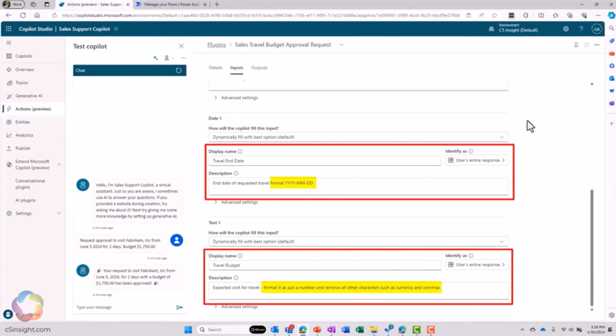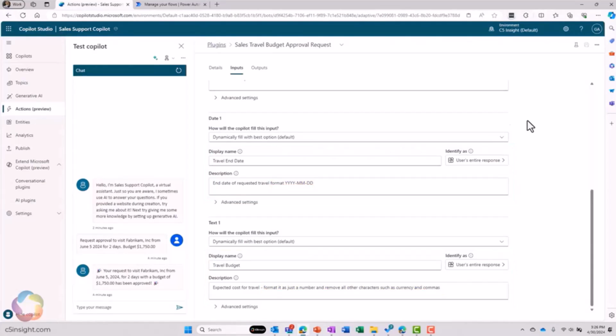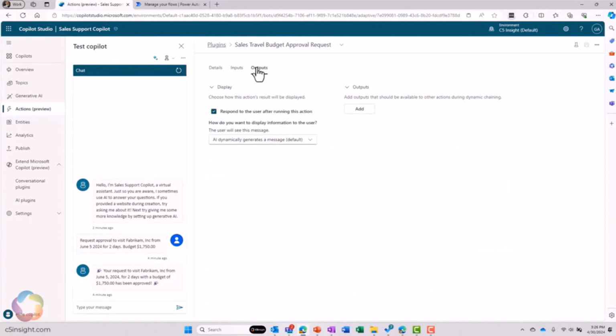Notice also that I gave it plain English instructions on how to format those values so they would successfully be passed to the flow. And for the output, I let AI generate the message. So it took the raw accept reject status from the flow and passed it back to the user in a well-written format.